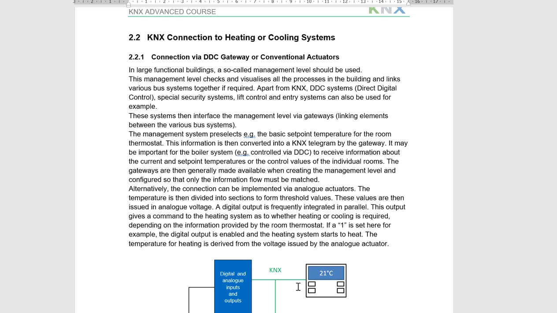So, as the next part in the KNX chapter for HVAC in the advanced course, we are going to see what the book said. First of all, it says that in a large functional building, a so-called management level should be used. It means we should utilize the data not only from the rooms but also from the mechanical rooms, and let the mechanical rooms work in relation to the rooms to control HVAC.